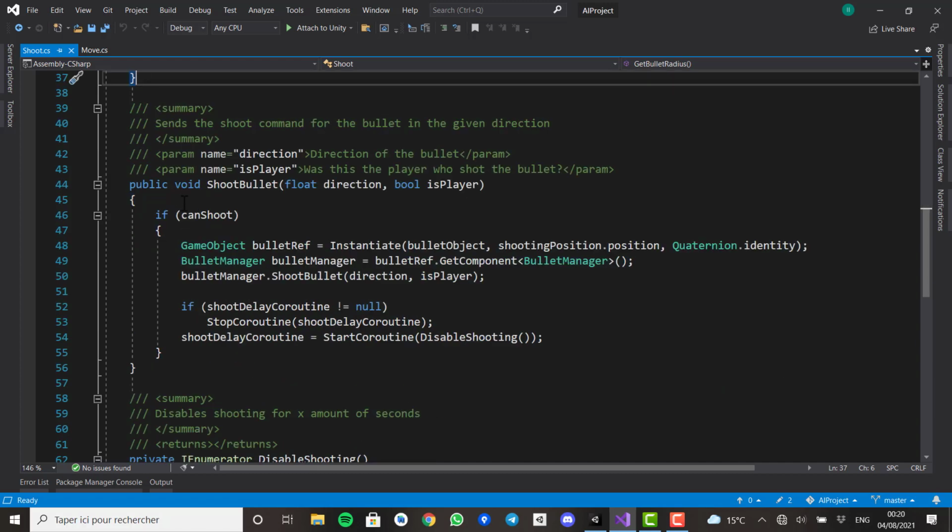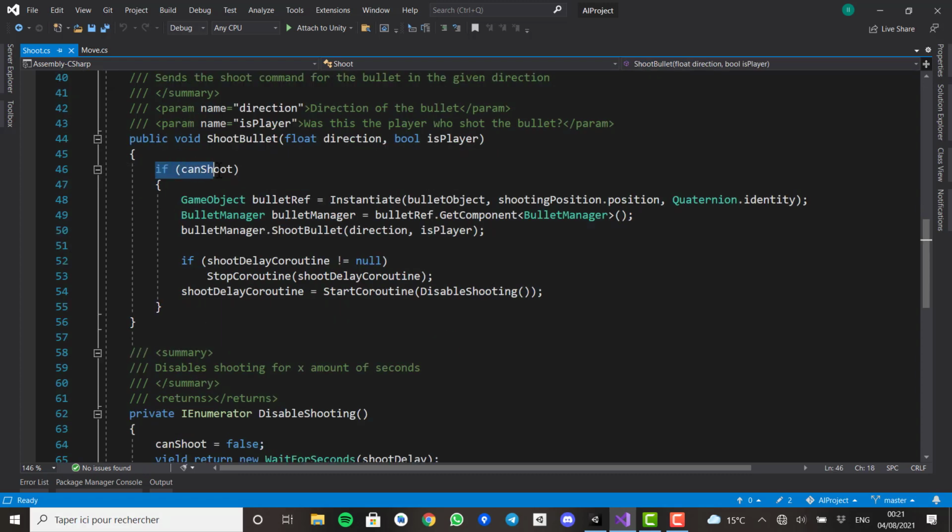And I have a method called ShootBullet, which actually shoots the bullet from the tip of my gun. So I have a direction, and I have a boolean to see if it's the player who's shooting. Inside the method, I check if I can shoot. So if I am not in between the shots, I am not in the shoot delay, I create my bullet using the Instantiate method. I create my bullet object prefab at the shooting position, the tip of my barrel, and I get the reference of my bullet manager from the created object.